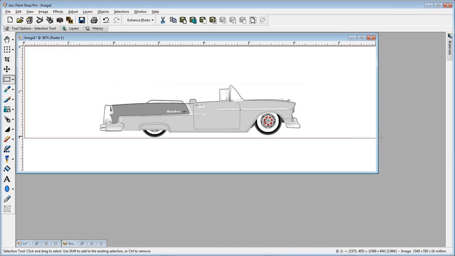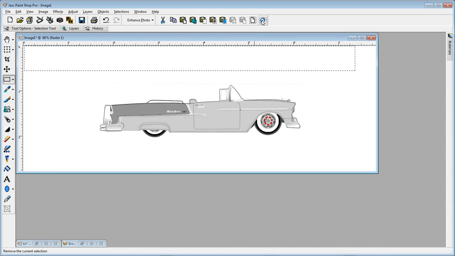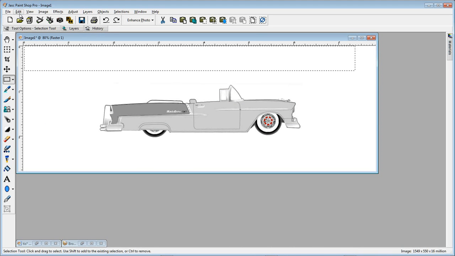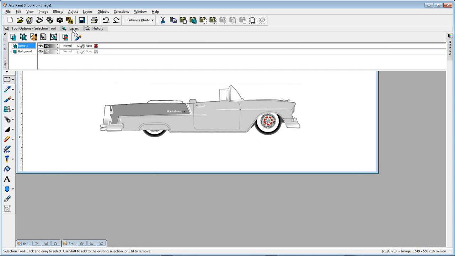Now if you notice the line, the front of the car is not setting level. So before I do anything, let me see if I can undo. Undo select none, undo selection, undo move, undo prepare for tool, undo merge all. See, I had to go through that many steps to get back to the merge part. Now I'm going to hide the car.